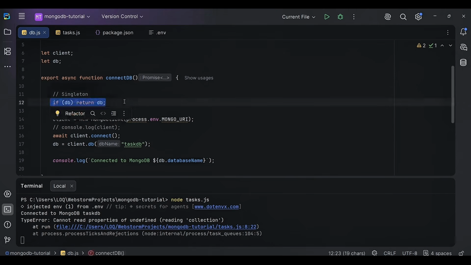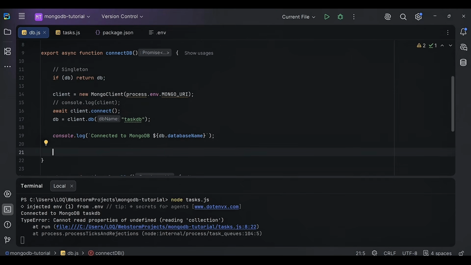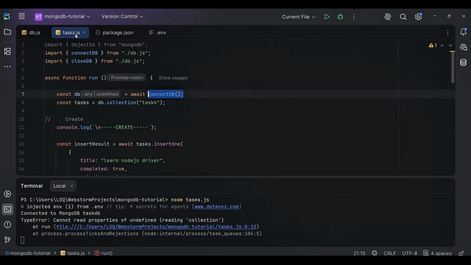Well, if we created a new DB already, we're returning it. We're creating a new client. We're waiting to connect to that client, and we're creating a database. So we're pulling the database once we've connected. But we're actually never returning that database. So we return a DB if we're already connected, but we're not returning it the first time that we connect. So simply just return DB from this function. After we do that, whenever we call this function, DB is being returned.